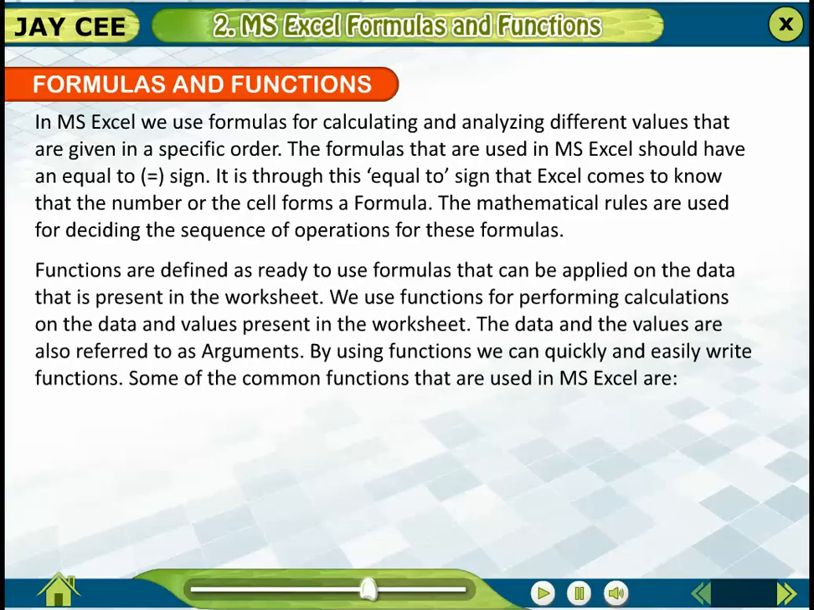Functions are defined as ready-to-use formulas that can be applied on the data that is present in the worksheet. We use functions for performing calculations on the data and values present in the worksheet. The data and the values are also referred to as arguments. By using functions, we can quickly and easily write formulas. Some of the common functions that are used in MS Excel are average, max, sum, count.